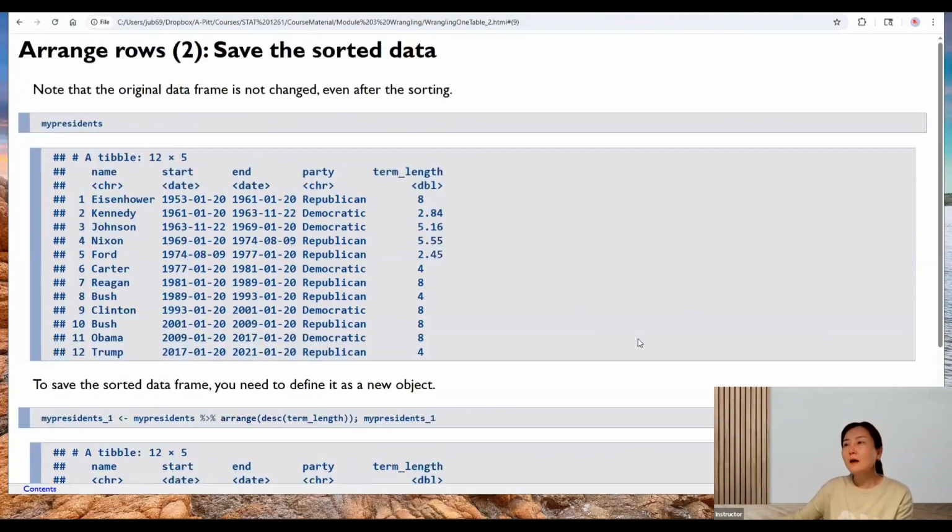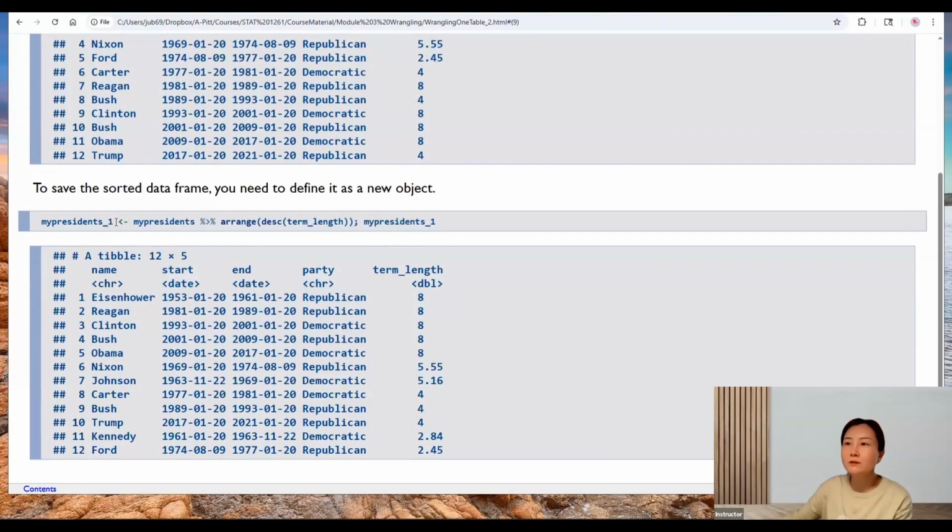All right. And again, the arrange function will not change the original data frame. So if you type my presidents again, it's not sorted. If you want to save the result, give it a name and save it. And then this my presidents one is sorted.